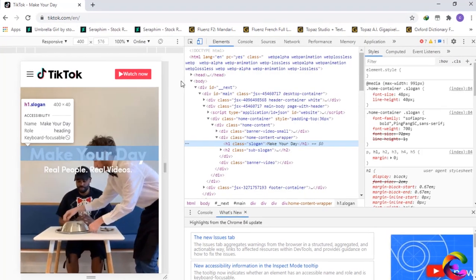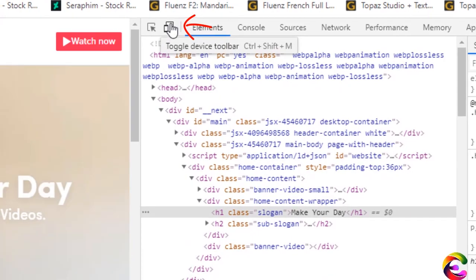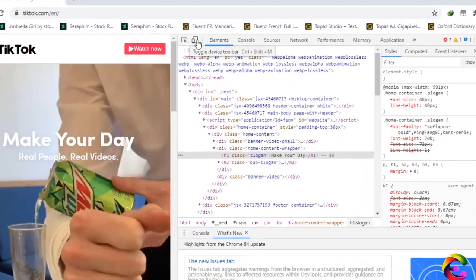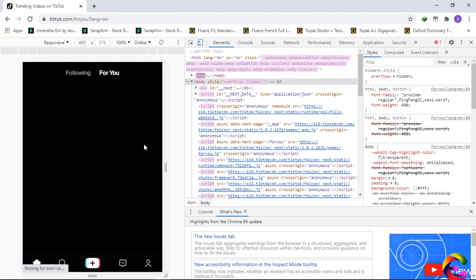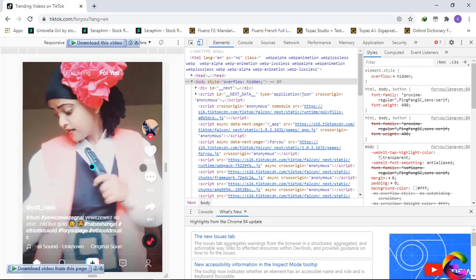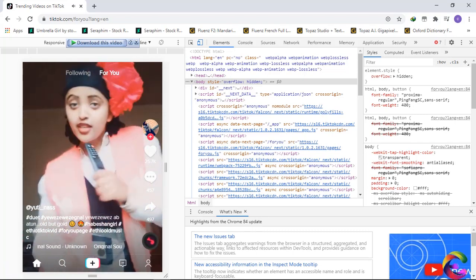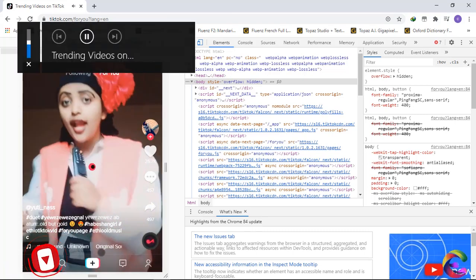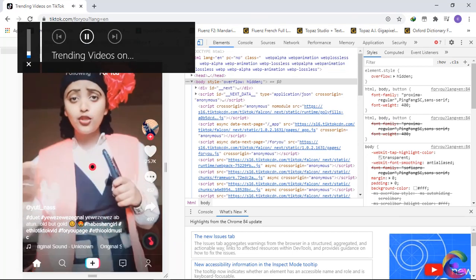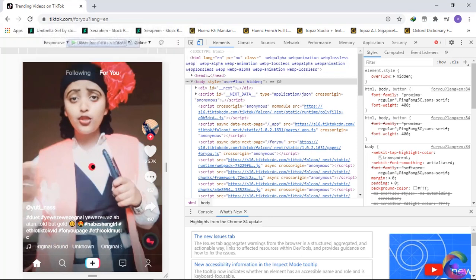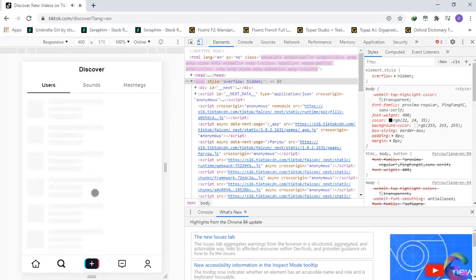To be able to activate the view and the features you've got on our smartphone, you've got this little mobile icon, the toggle device toolbar. Just click on it and click on watch now. Now we've got the features and the view mode that we have on our cell phone. Now we have the search icon so we can find the person we're looking for.